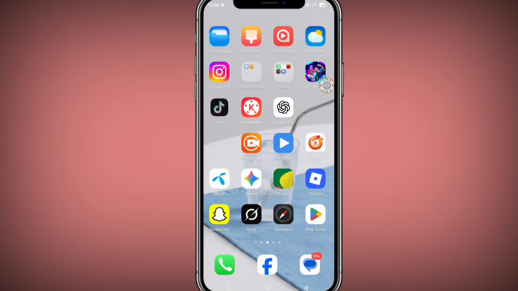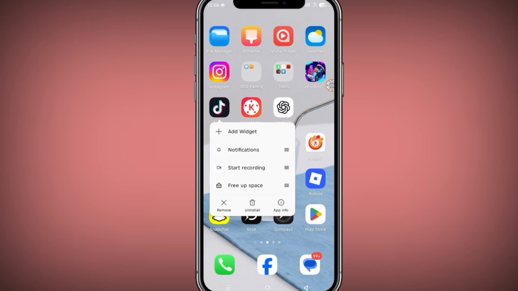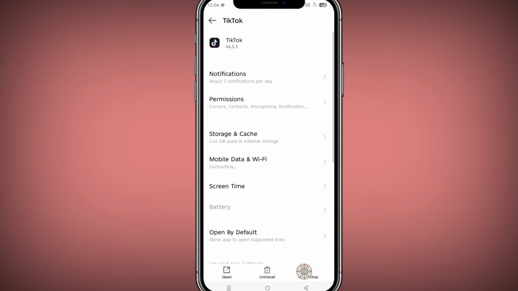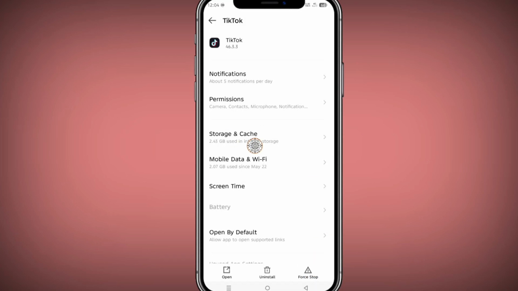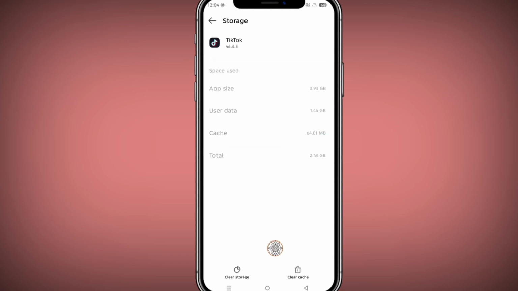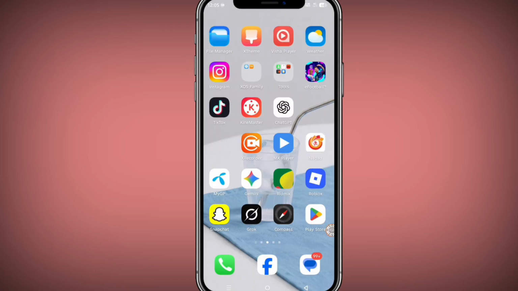Tap and hold TikTok. Click on App info or the i button. Tap on Force stop. Tap on OK. Tap on Storage. Tap on Clear storage and tap on Delete.